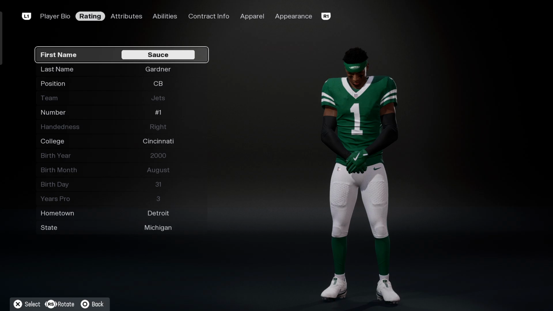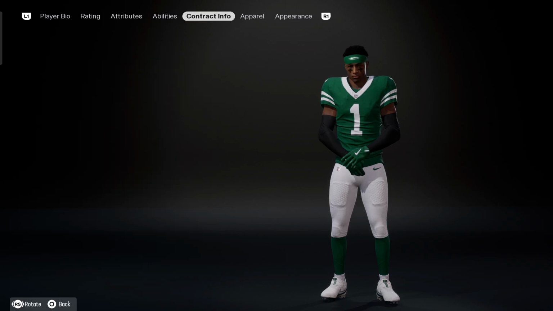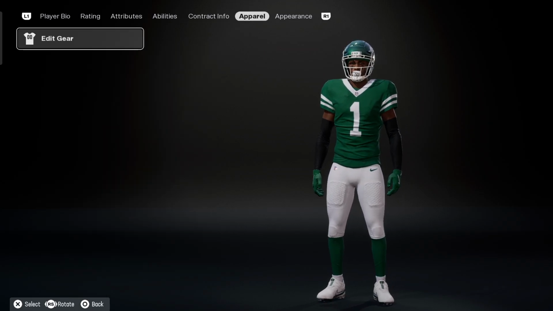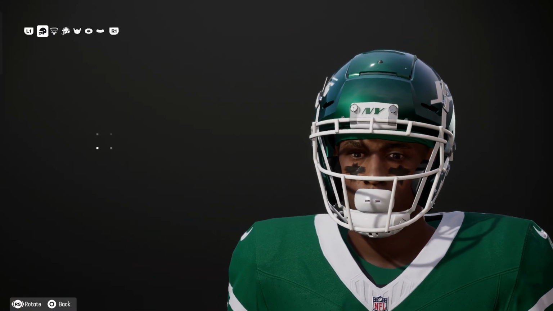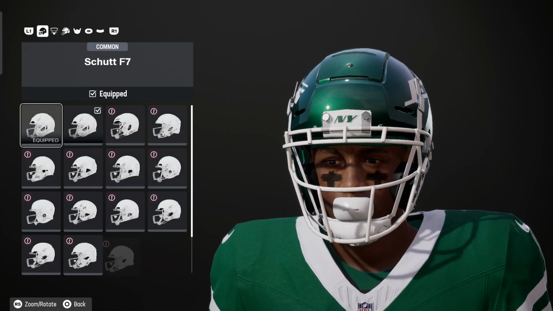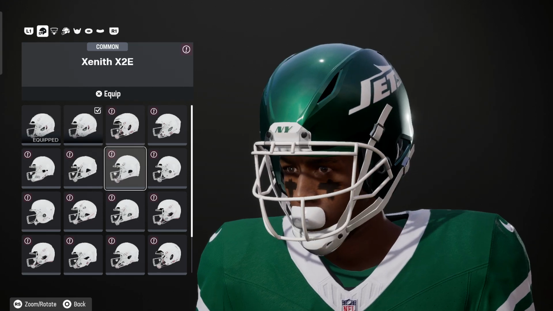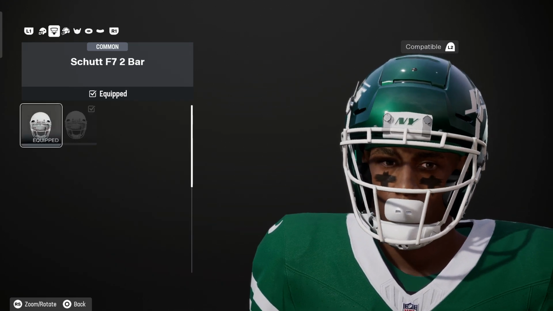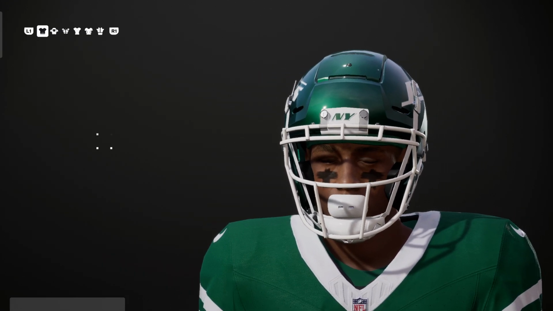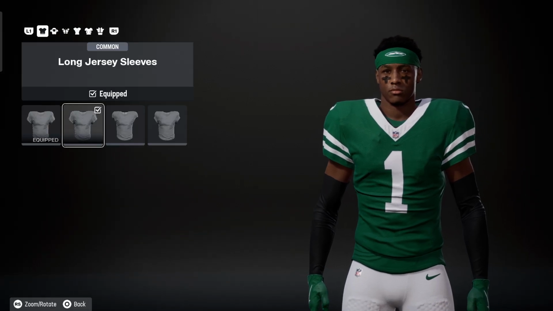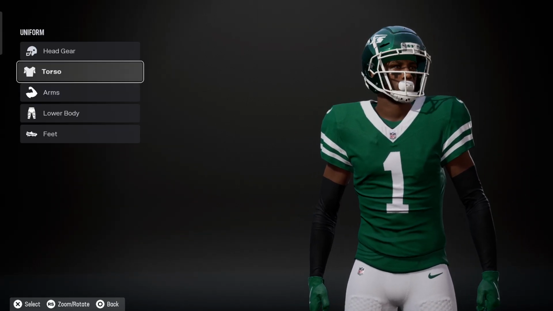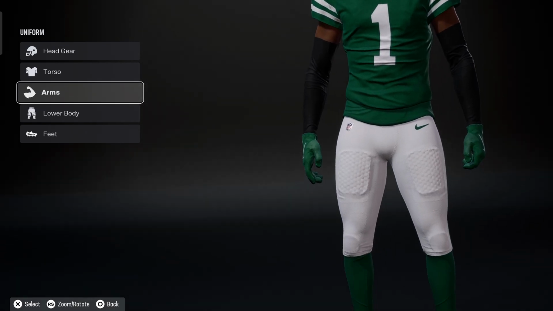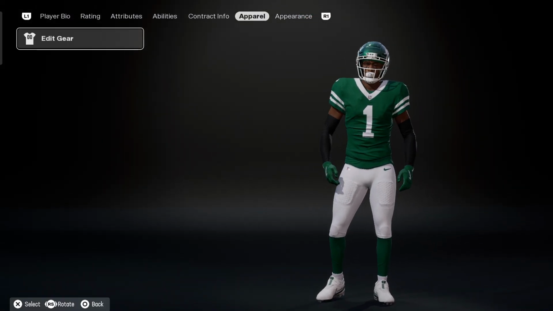Now after that we can switch to Apparel, and we can edit the gear in this place. As you can see, we have the headgear first, so we can change the helmet. We have different options over here. We can adjust the torso, change the torso as well, and customize it a little bit. We have many different options to go through. So as you can see, it is possible without any issues.